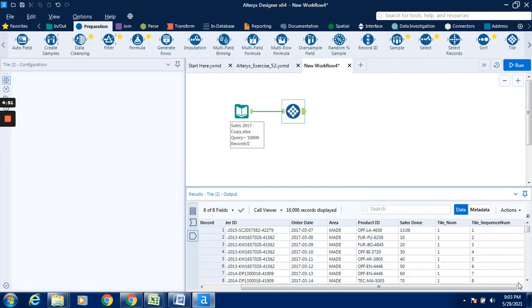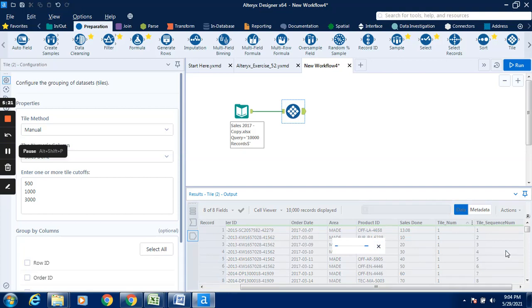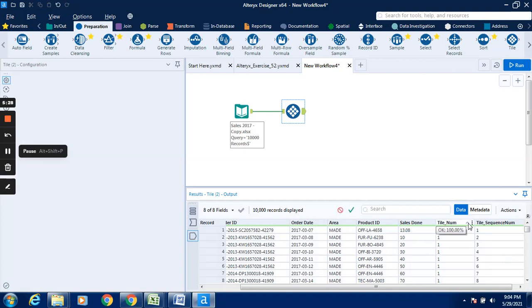So over here we can see this particular tile number, the tile sequence number. Likewise, we can see it. So the data according to the sales done is being displayed over here. We can use sorting, maybe from higher to lower, descending order.